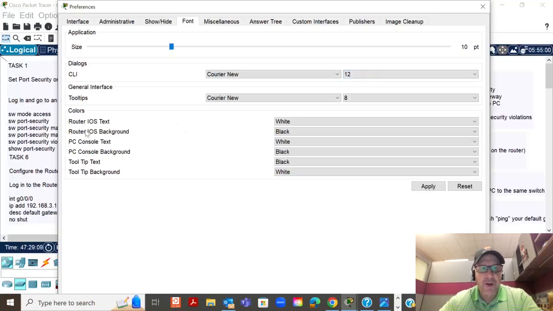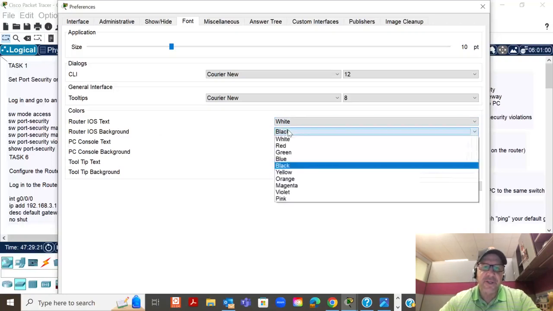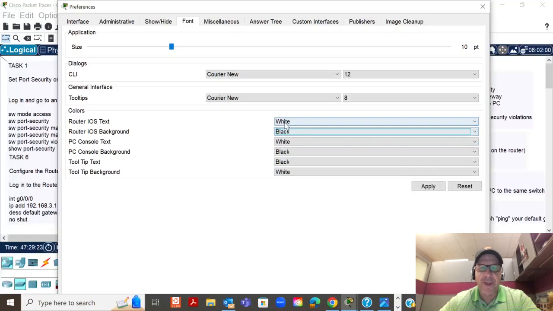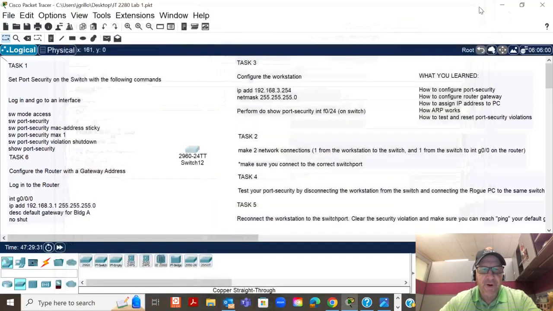And this is where your iOS background, by default, your router text is black and your iOS background is white. And what I did is I just swapped the two. There's different colors in there as well, so you could experiment with that and get the color combination that you like as far as the background and font is concerned. Okay, so I'm going to close the preferences window.